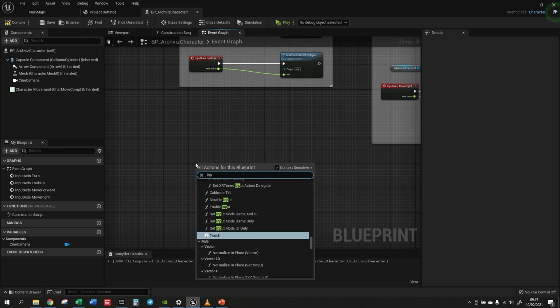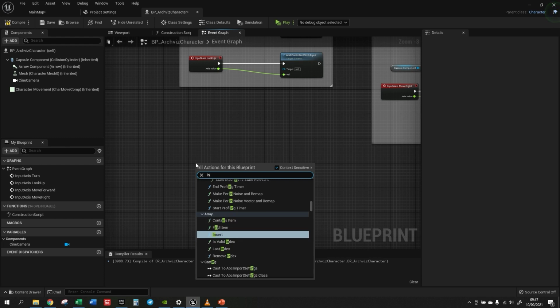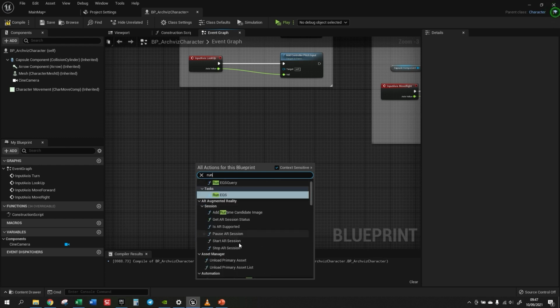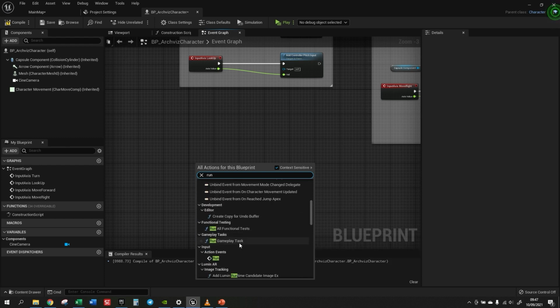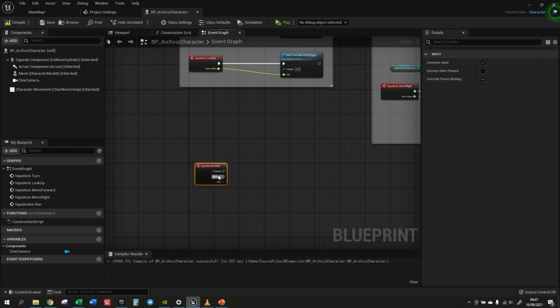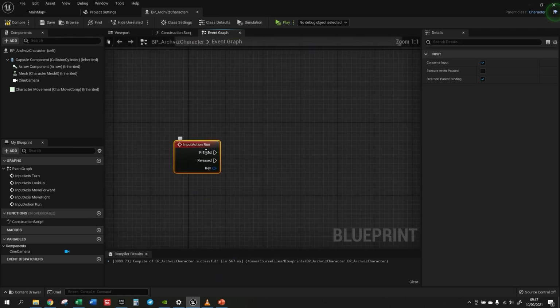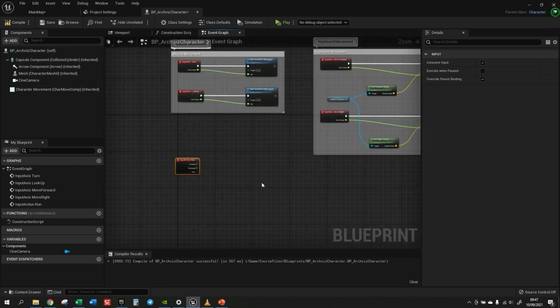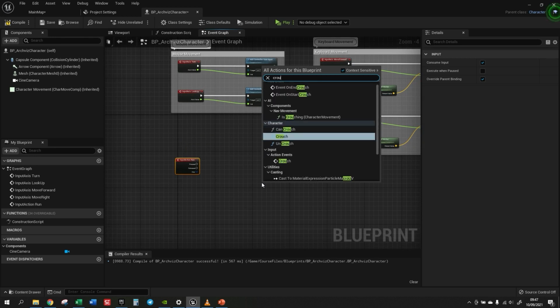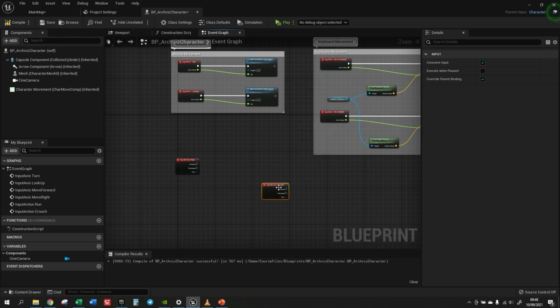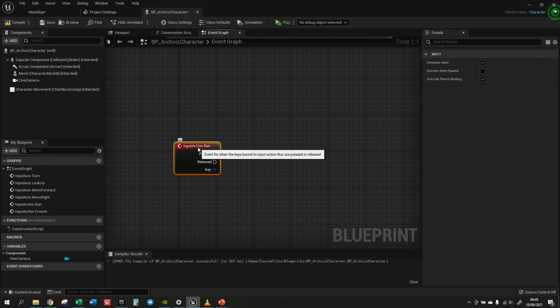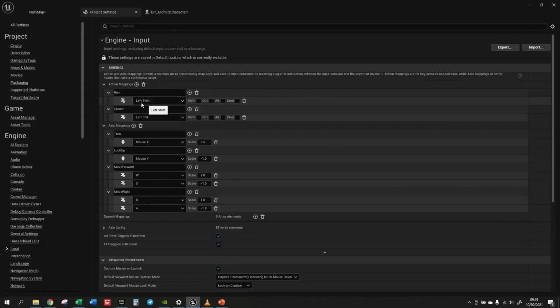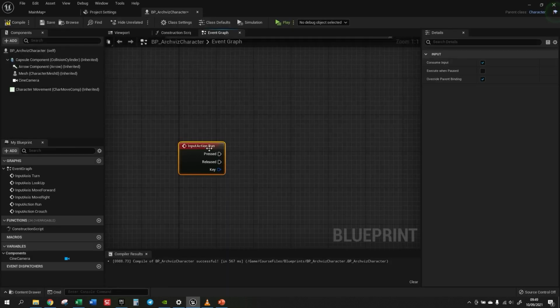So I'll just right click and search under run, and we should see an event here, action events for run. There we go. So we've got our input action run, and let's find the crouch as well. So let's right click and put crouch. There we go. Okay, so we have our run event. This means that when I press the left shift key, it's going to trigger the event.